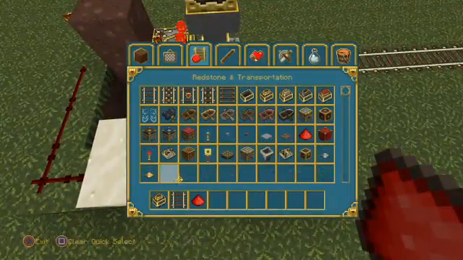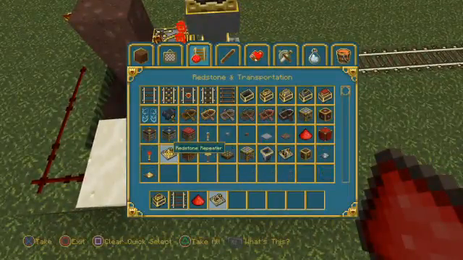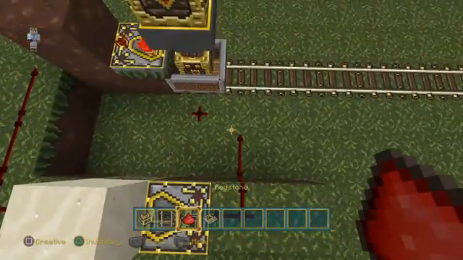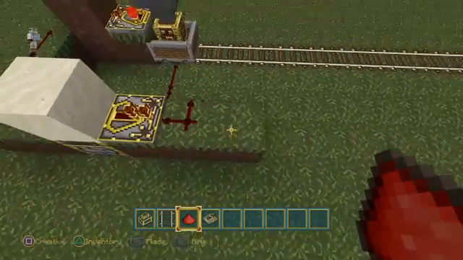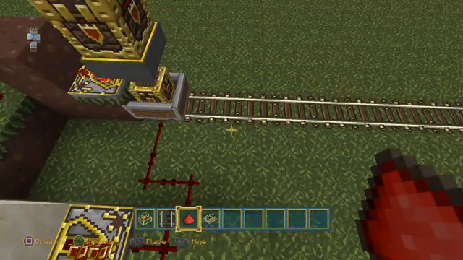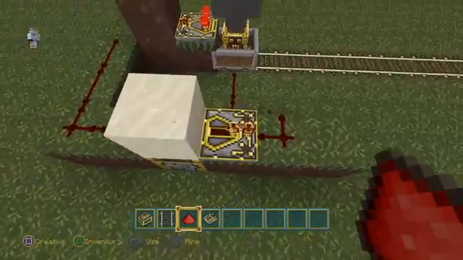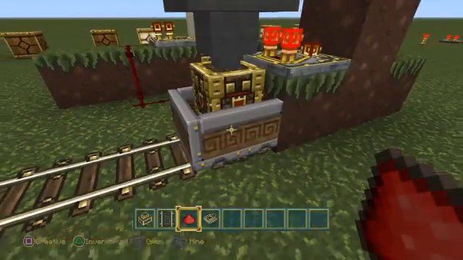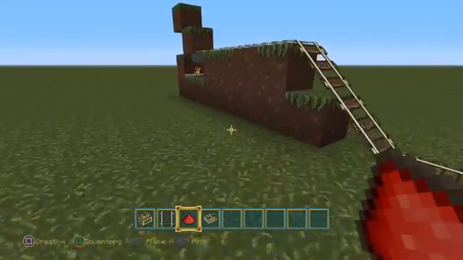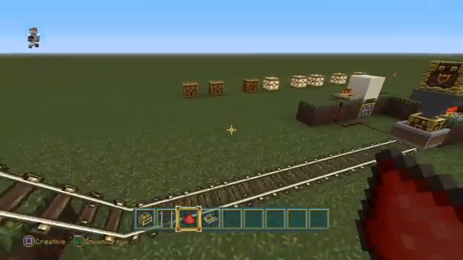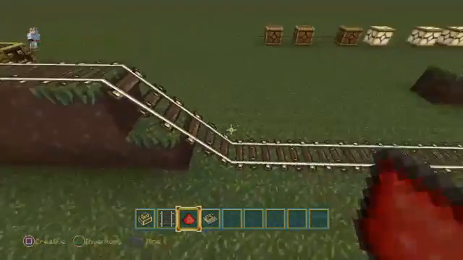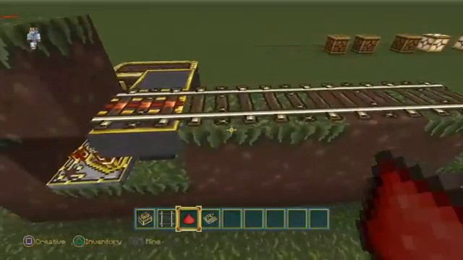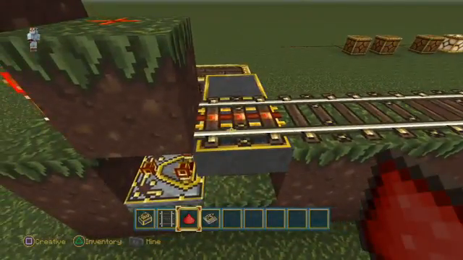I forgot something. There we go. Anyway, once it has its load, it should move on its own. Now what happens here is that the minecart will come up here and stop here, where it will unload.